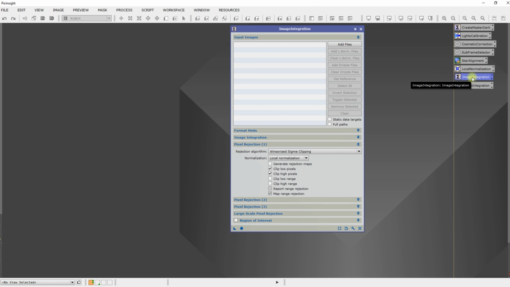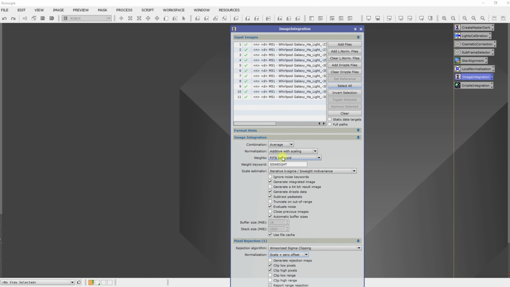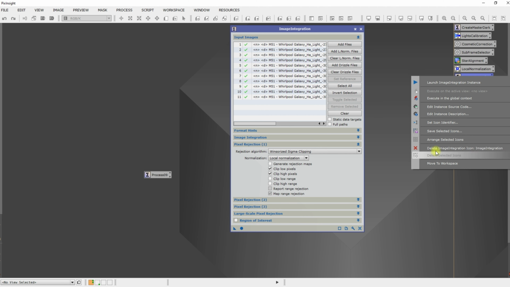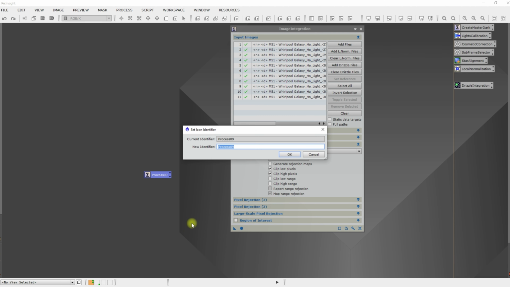So let me double check here. FITS keyword. Yep. And we're going to want to change this to local normalization. And I need a new one because I had not changed that. So let's remove this one. Rename that one.